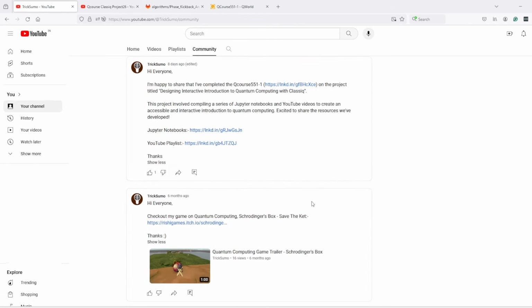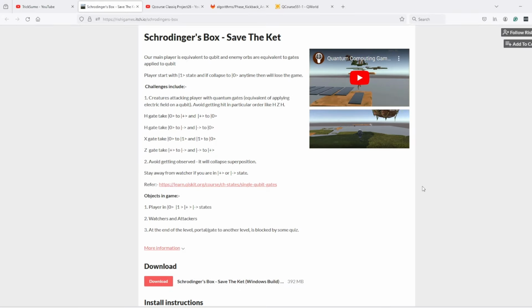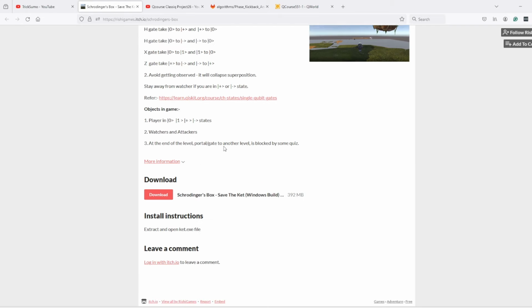And yeah, also long ago I created this game related to quantum computing. I created this game on Unity. So if you have not checked it out, do check it out. It's available on itch, and you can download and play it on Windows.